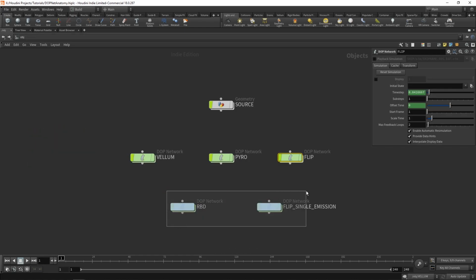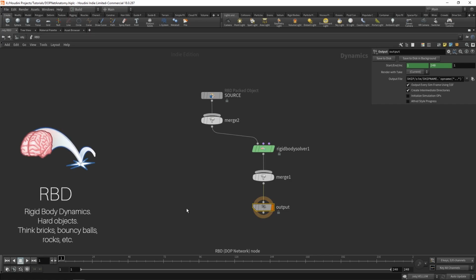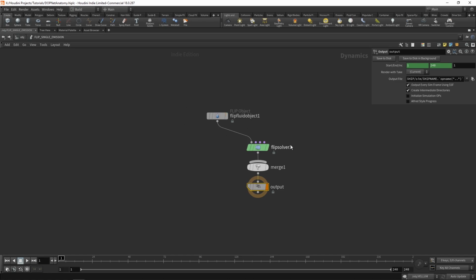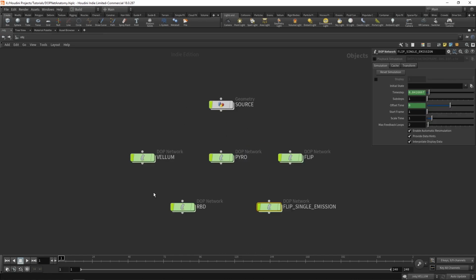Now, there's these 2 at the bottom, and these are slightly different. In an RBD setup, we have the object, the solver, the output. And then over here, an object into a solver to an output. It's all the same, and you just need to understand that setup to really get to grips with dynamics. And these are just generated by shelf tools. There's nothing special about them. These are the basic ways to set up each of these dynamic networks.